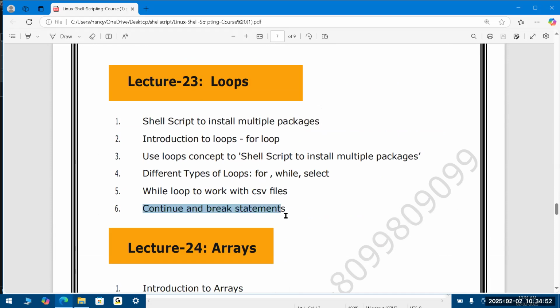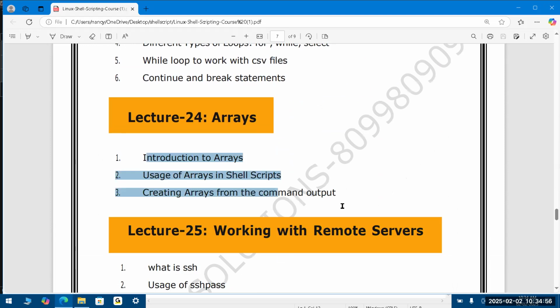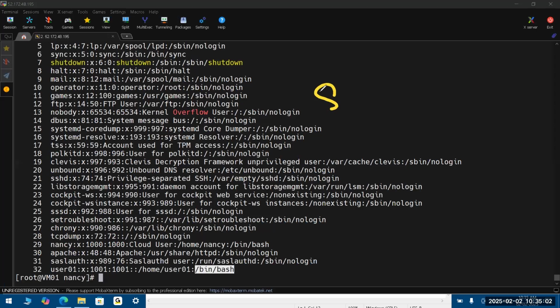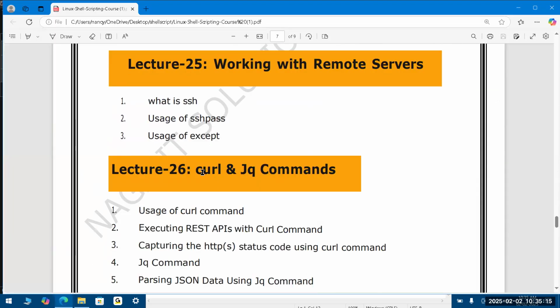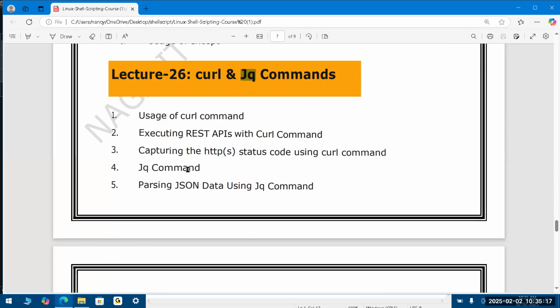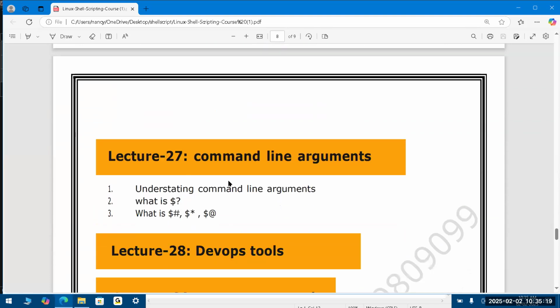Everywhere break, continue, exit. These three are common. CSV file creation, storing. One question will come when you are working with command line arguments. What is dollar question mark, dollar hash, dollar at the rate. These three are important. What are command line arguments, without providing runtime input? How to provide the command line arguments? JSON formatted one, curl command to work with the internet. Okay, I just said these three.